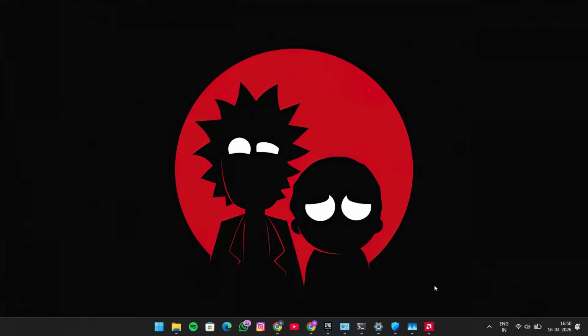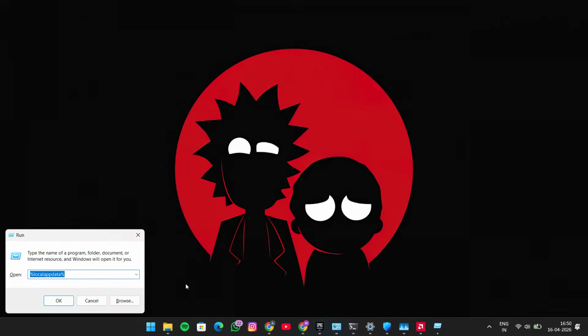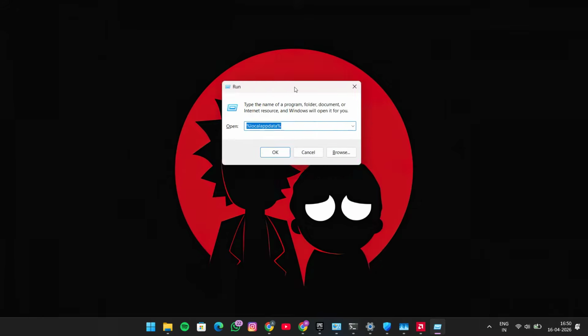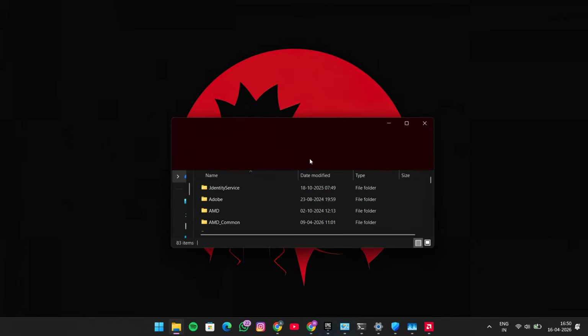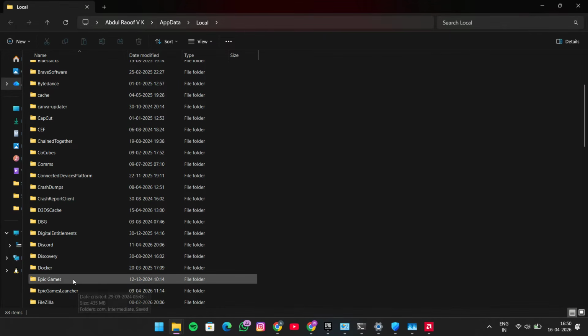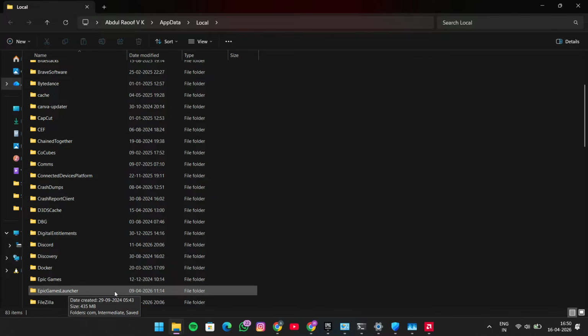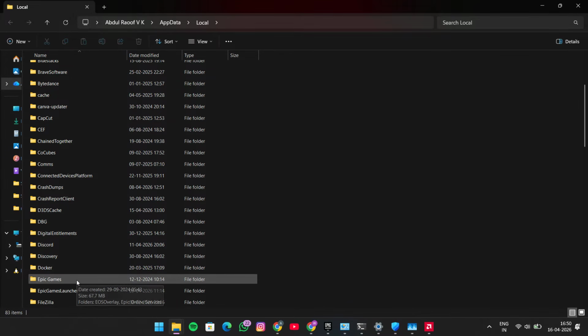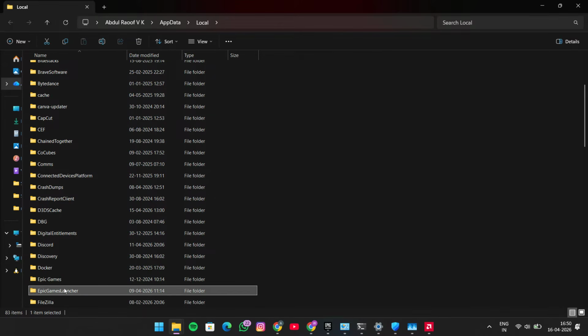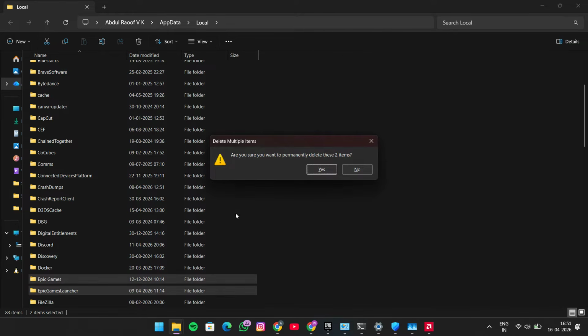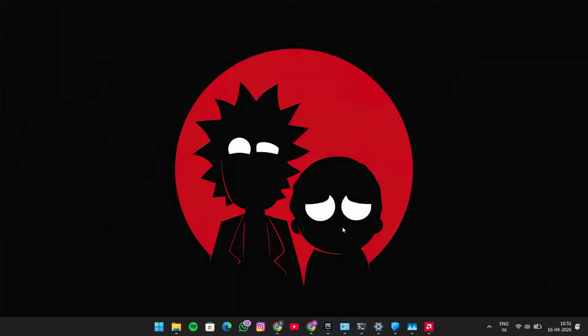Once that's done, press the Windows key and R on your keyboard at the same time to open the Run box. Now, type %localappdata% and press Enter. This will open your local app data folder, where Windows stores application files and cached data. In this folder, look for two folders named Epic Games Launcher and Epic Games. If you find them, delete both folders. Don't worry, this is only removing temporary and cached data, not your actual game purchases or account. After deleting those folders, restart your PC so the changes fully take effect. Once your computer boots back up, open the Epic Games Launcher again and check if the error is gone.